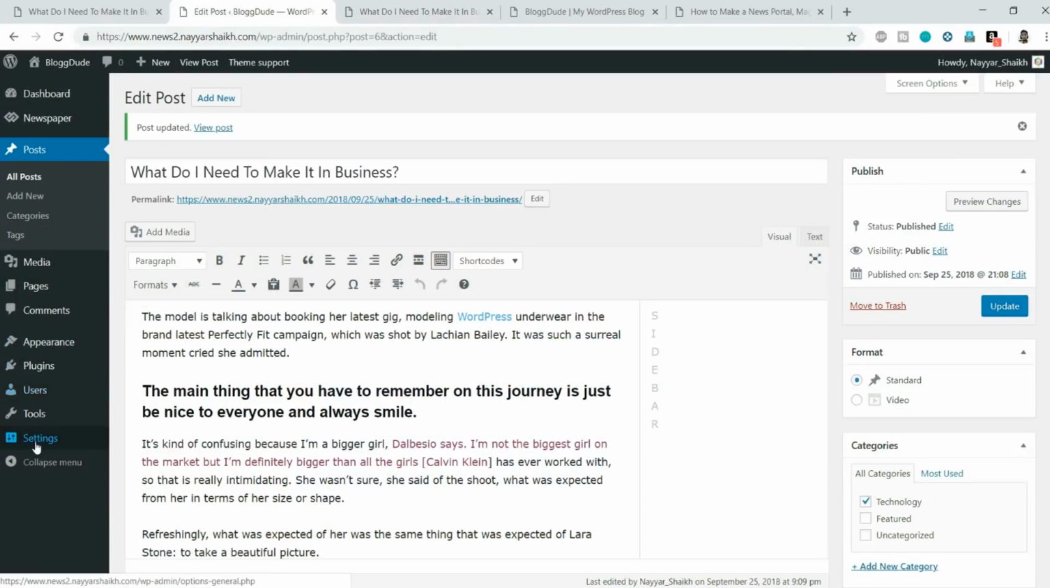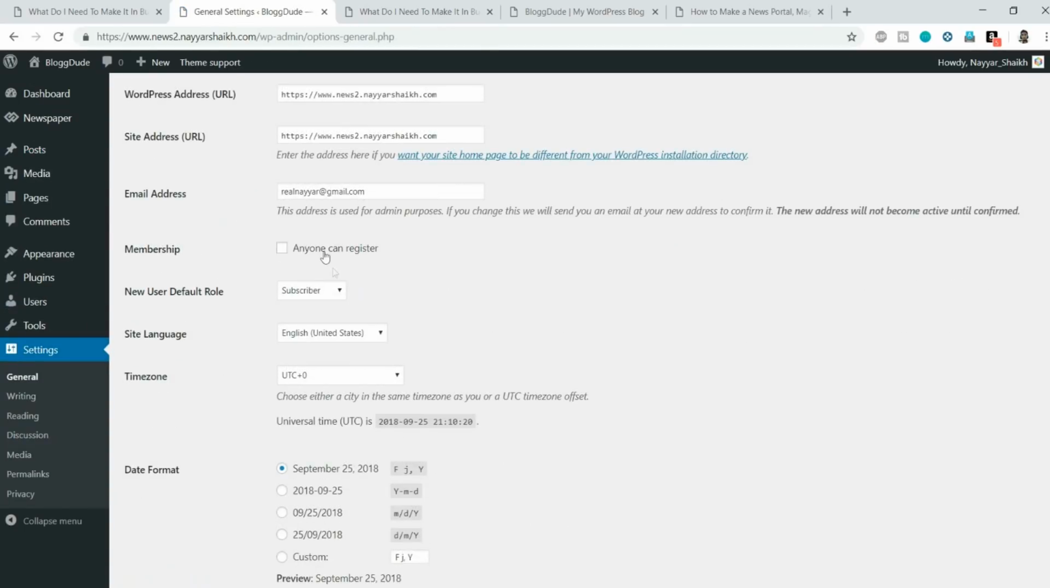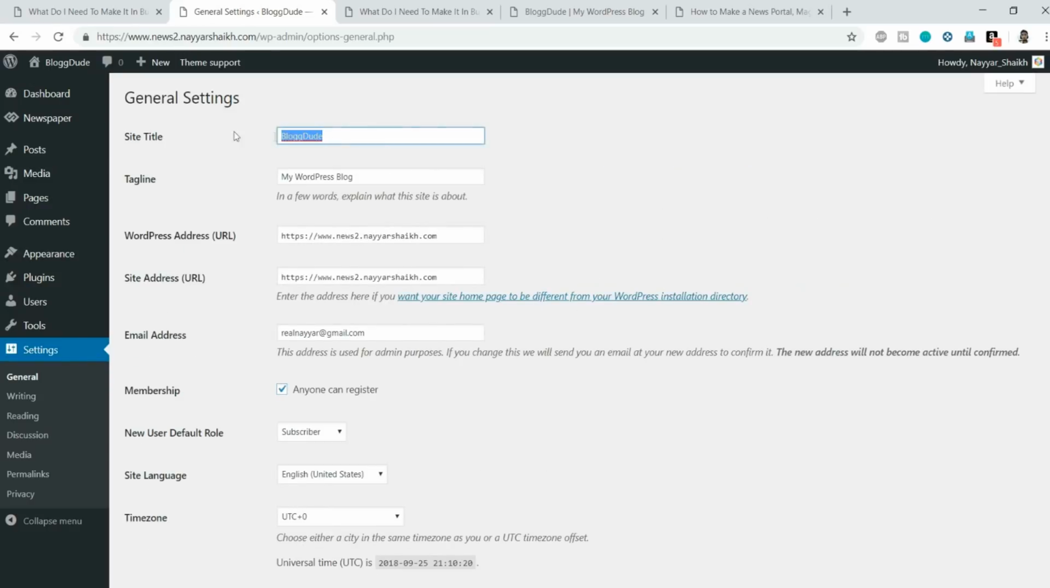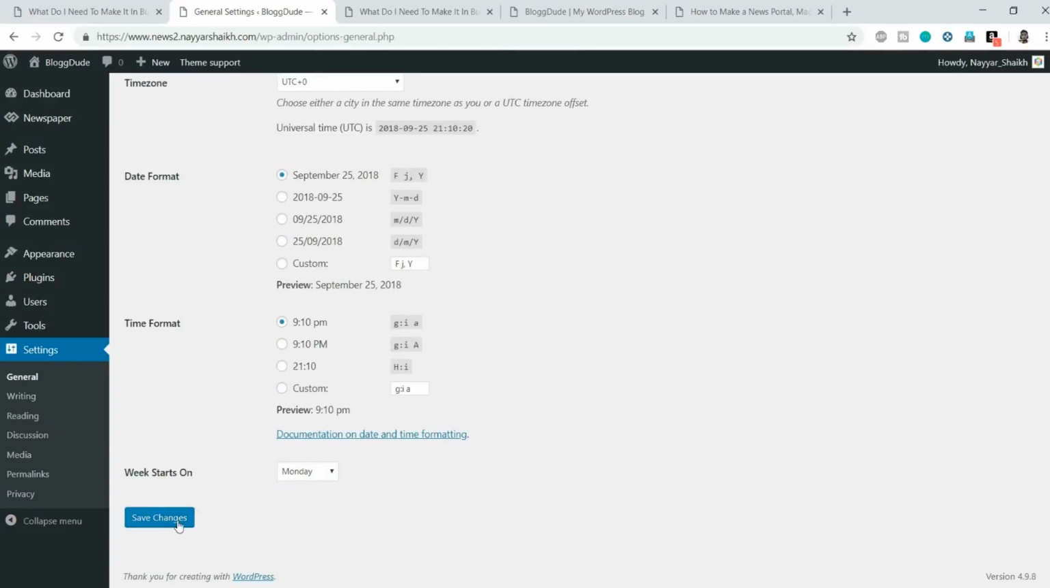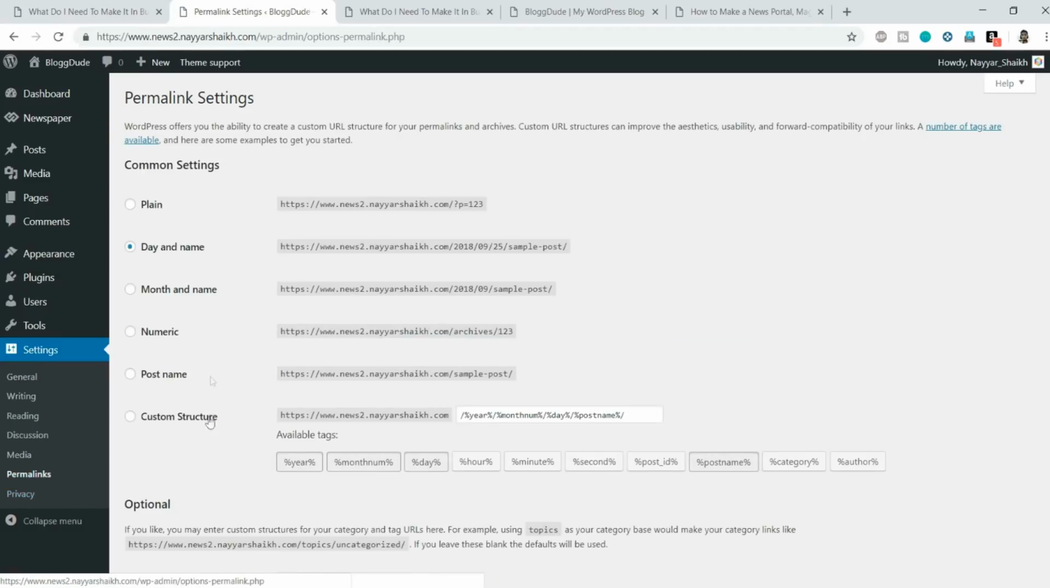So what I'll do is I'll come over here on my dashboard and click on settings. Now let me do some basic settings from here. First of all, I'll select this thing, anyone can register. Now if you want to change the site title and tagline, you can change it from here. Okay, now let's click on save changes. Now let's click on permalinks under settings. Now from here you have to select this one, post name.